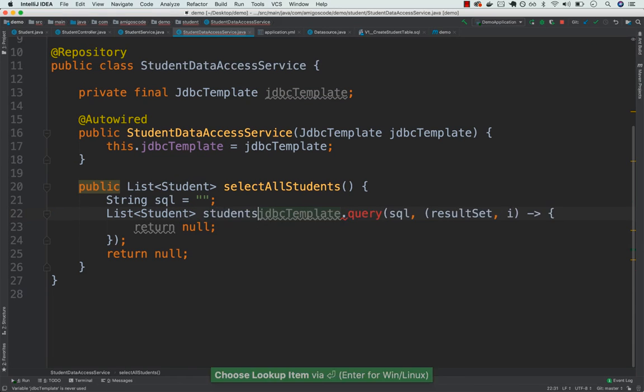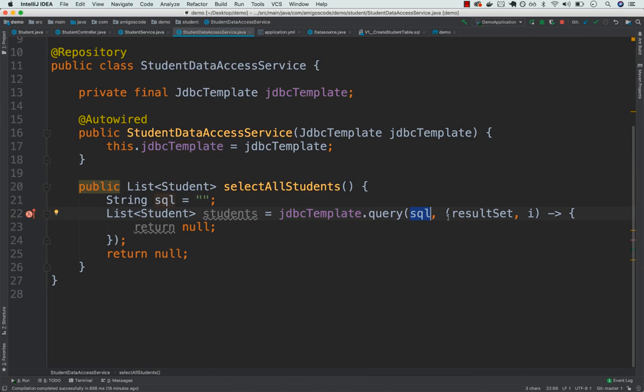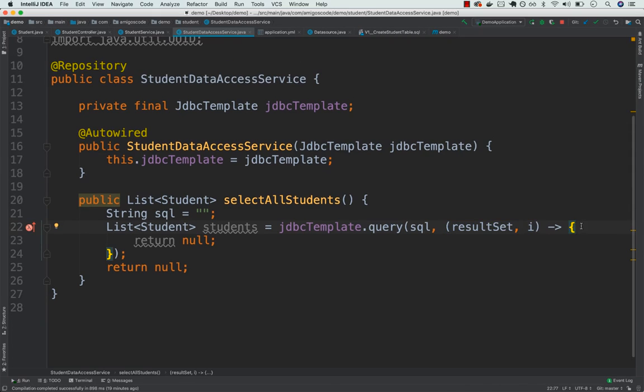So let's go ahead and say students equals jdbcTemplate.query, the sql, and then this is how we take the actual plain SQL or the raw data and then transform that into some sort of object. In our case, we want to transform it into a Student. So if you have any questions, go ahead and let me know, because I think it is very important that you understand this concept, right?